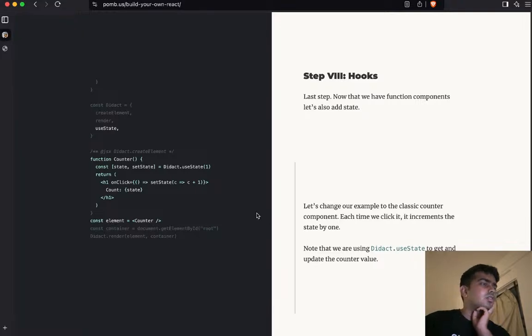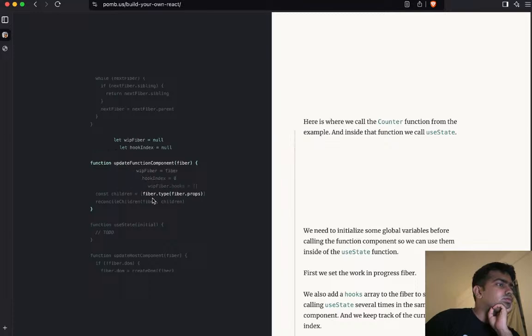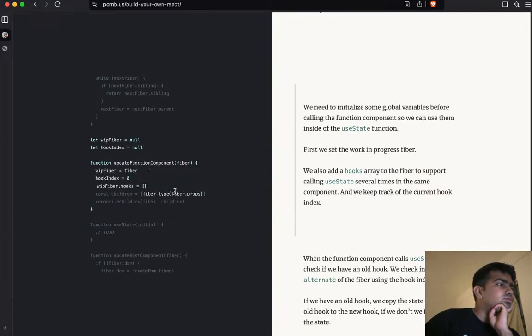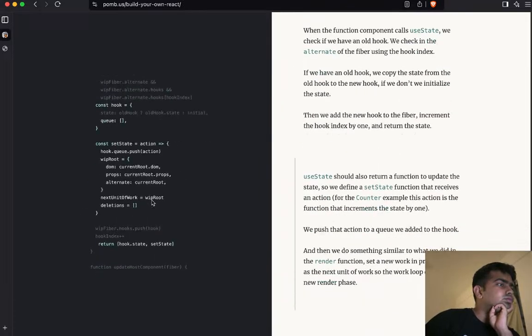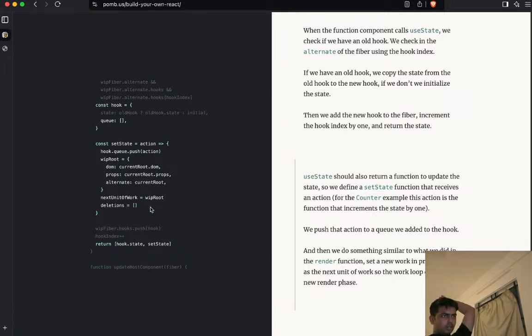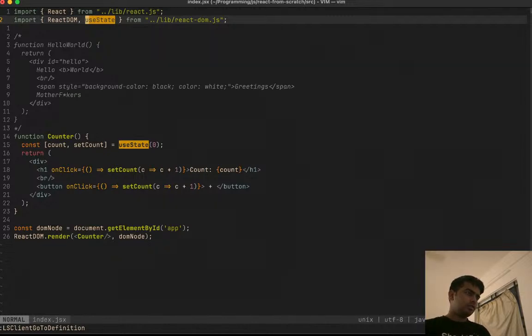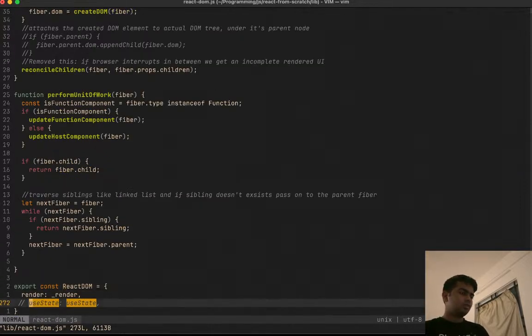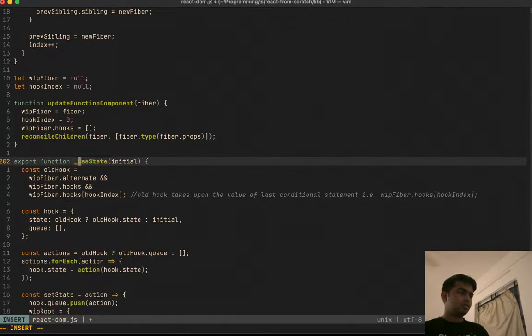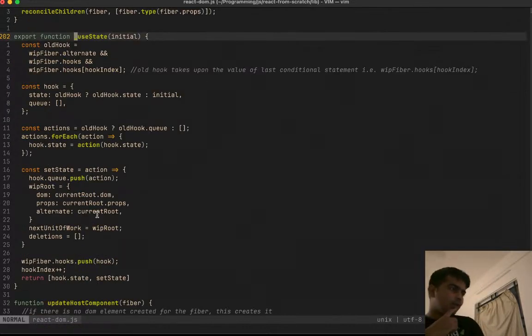I am missing something. Whatever it is that I'm missing, mostly I'm missing it in setState. So setState, hooks dot push hook.